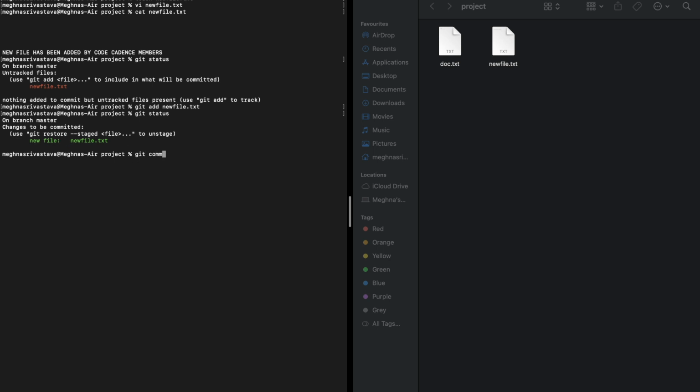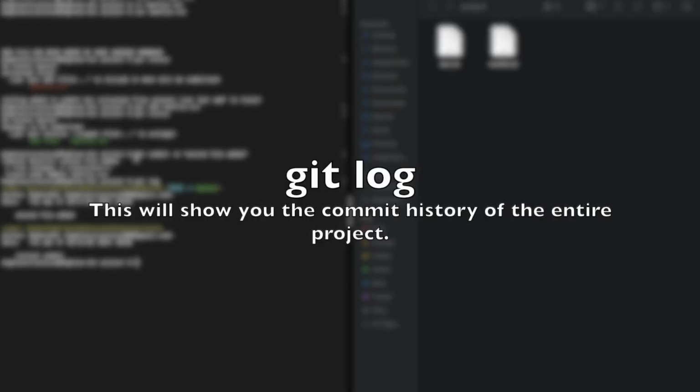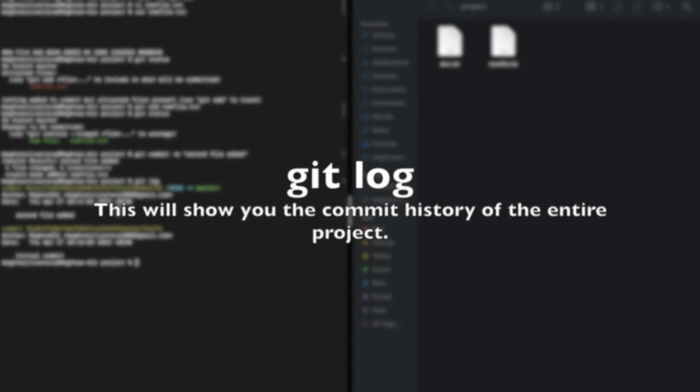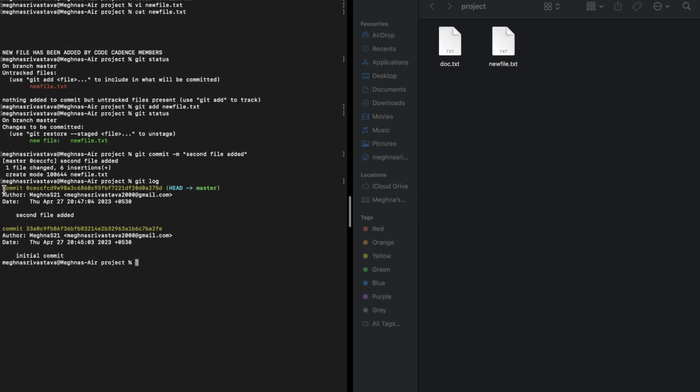Now I will commit these changes to my Git. Simply, I want to create a snapshot of these changes. So I will write "second file added", right? Now, if you want to see all your previous commits, let's do git log. Git log will tell you all the commits that you have done so far on this project, right?